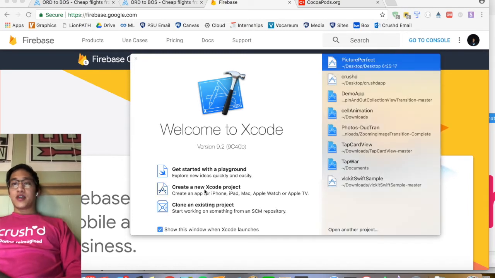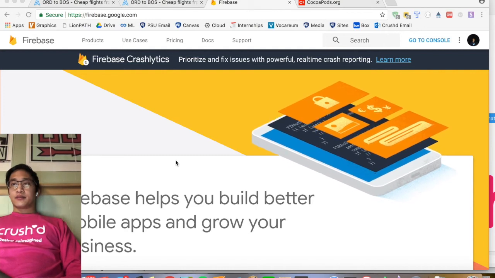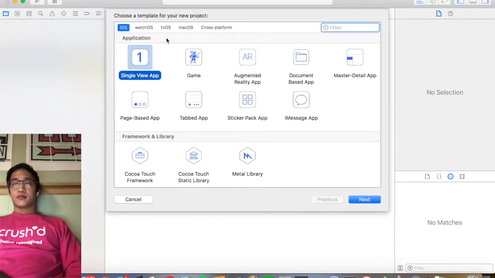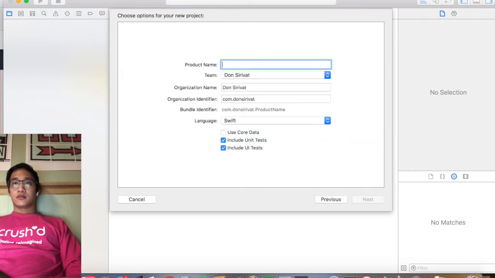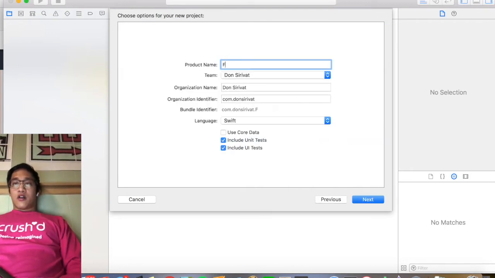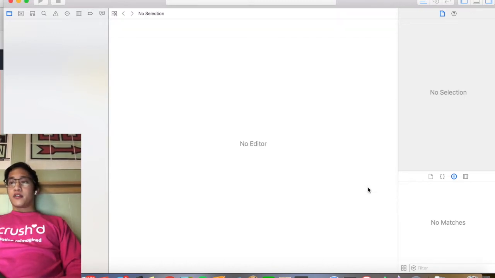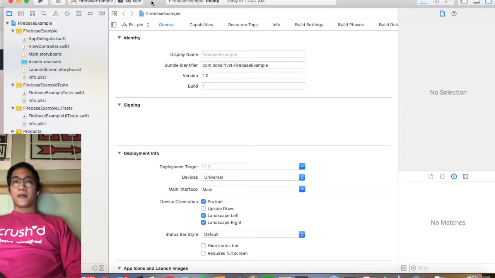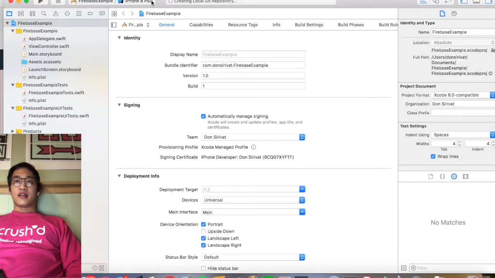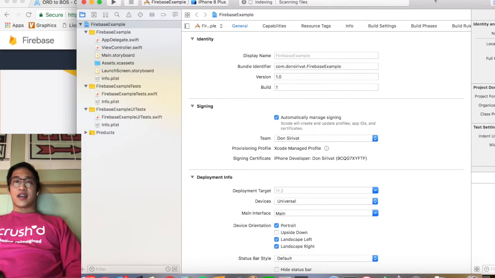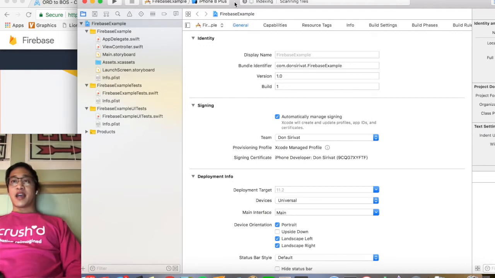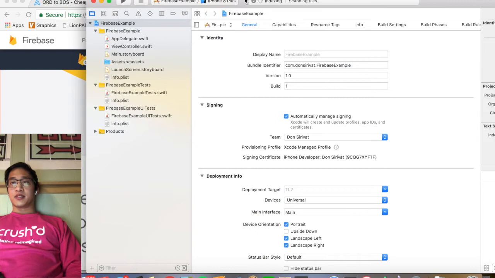So let's create a new Xcode project. We'll call ours Firebase example. What's nice is that I actually haven't built this from the ground up in a while, so I'm going to be doing this fresh with you guys. Firebase does have a how-to guide online, which is nice, but I remember when I first started learning it, I made a couple mistakes that cost me hours debugging, so hopefully I can save you guys some time.